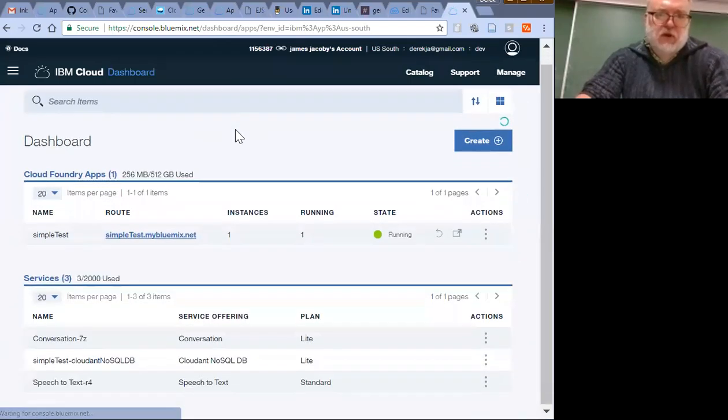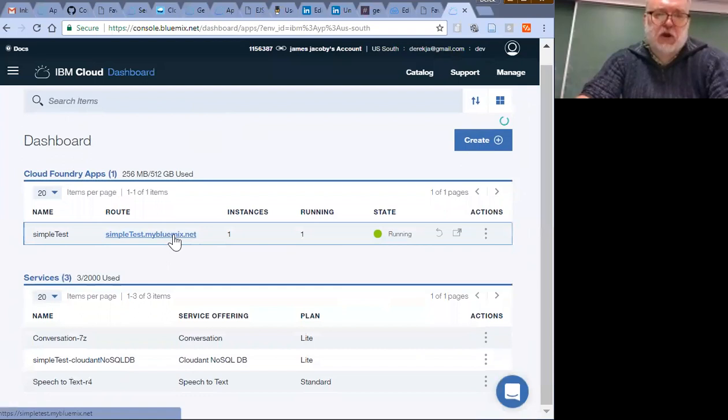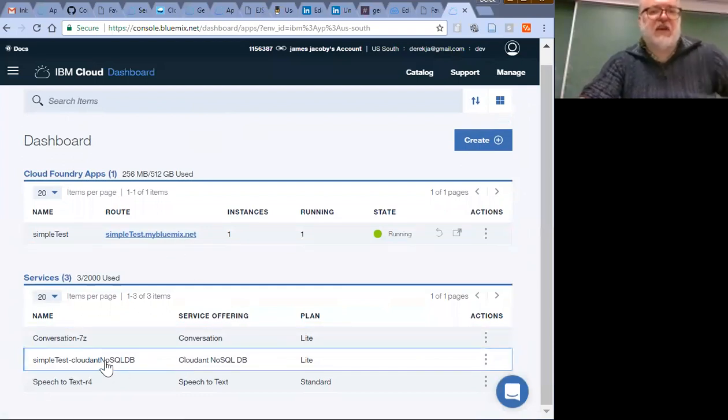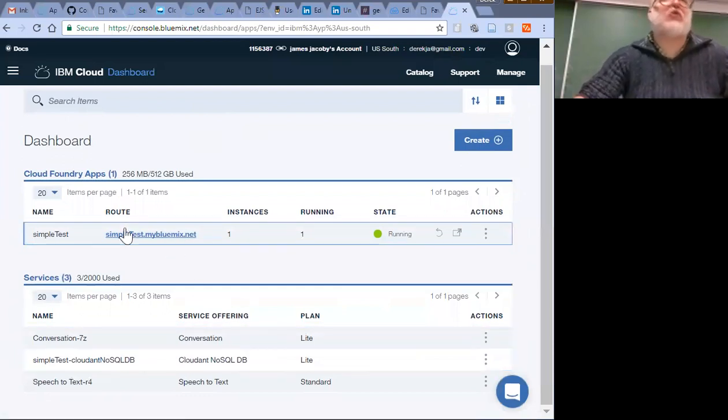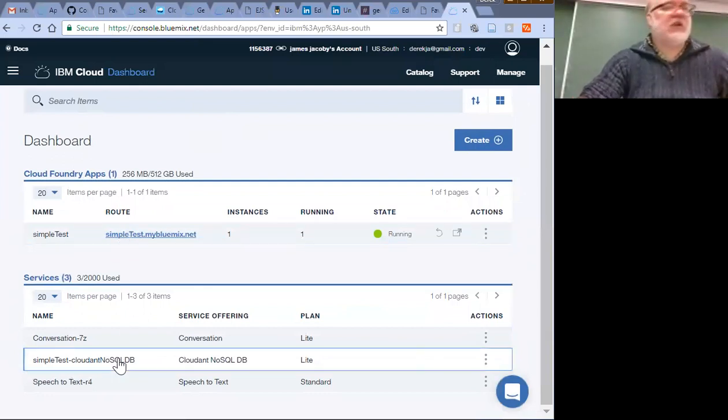There we go. So we've got the application sitting up here. But we also have the database. We'll look at a couple things in the application itself in just a few minutes here. But for right now, I want to jump through and look at the database directly.